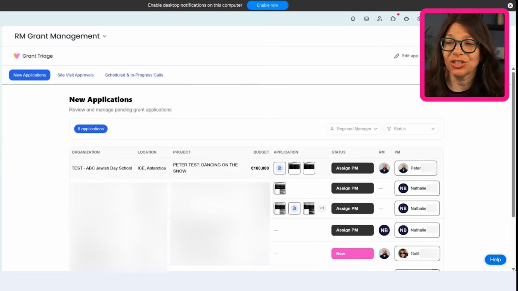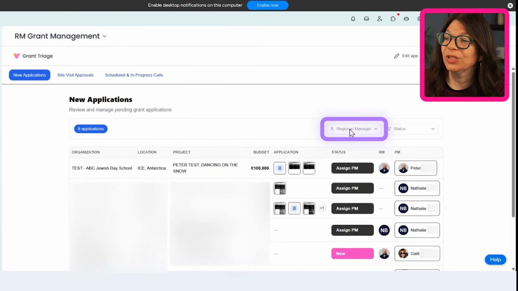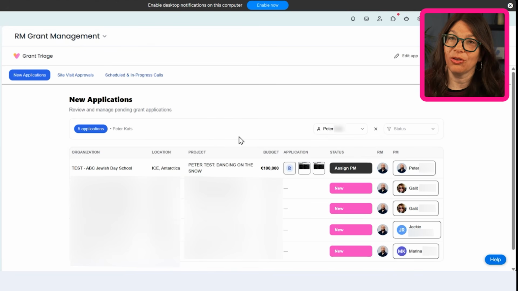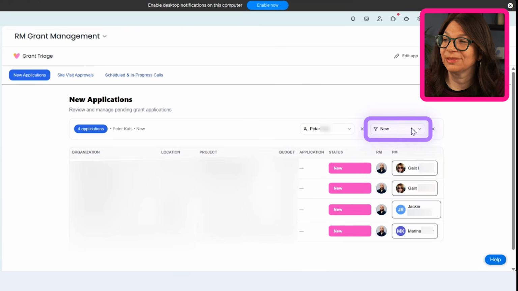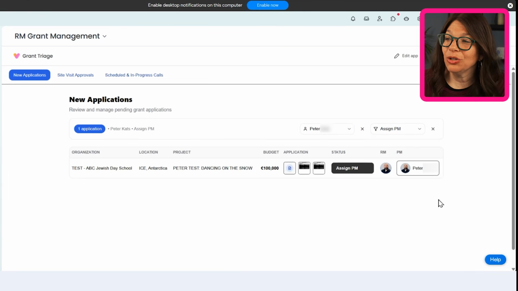We have a new application come in, and all of the new applications that are in a certain status, either assigned PM or new, are listed here. The regional managers can easily sort by their name and just see the grants that are assigned to them. They can also sort by status. Here you can see that Peter has one grant that he needs to assign the project manager to, because that's the status.